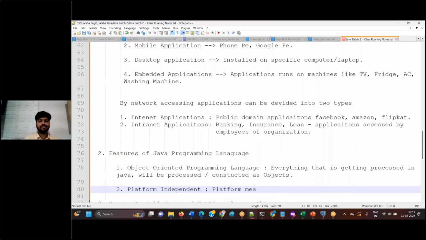Platform means operating system. For us to better understand, platform means what? Operating system. If you write a Java program on the Windows operating system and execute it, you don't have to write the same program again in some other operating system for compatibility. No need. You can directly use the same program's class file and execute it on the other operating system. The other operating system can be Mac OS or anything.